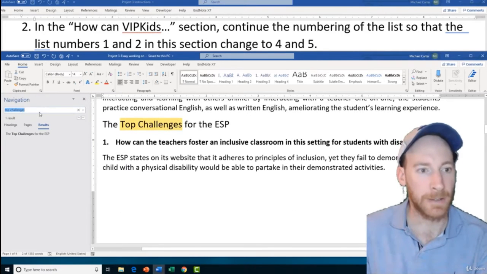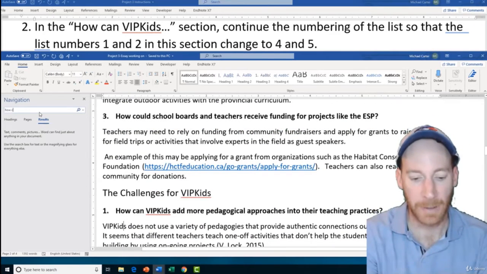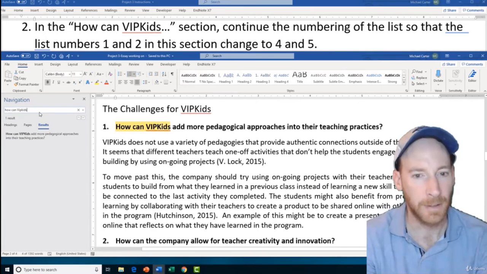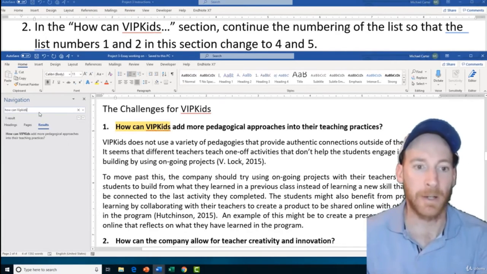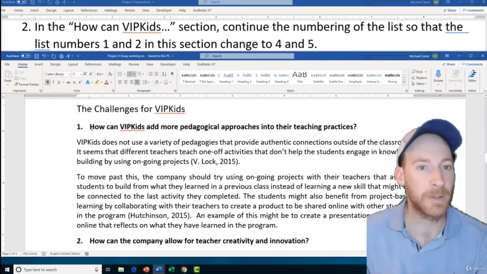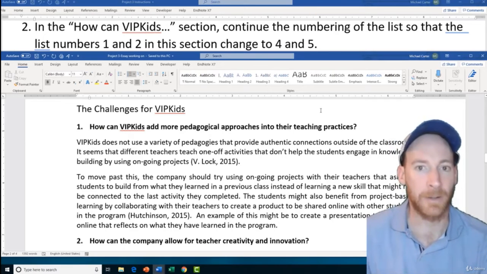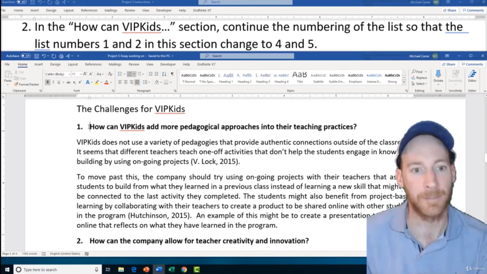So when we click Find and type in this navigation bar, we'll start typing How Can VIP Kids, and this will take us right to the area in our document we need to go, and then we'll just exit this. So you're going to have to do that a few times on your exam. Again, that's just in the Find button, and then just start typing the area or the section that you're supposed to go to, and it'll take you right there. So now we can start with this task.